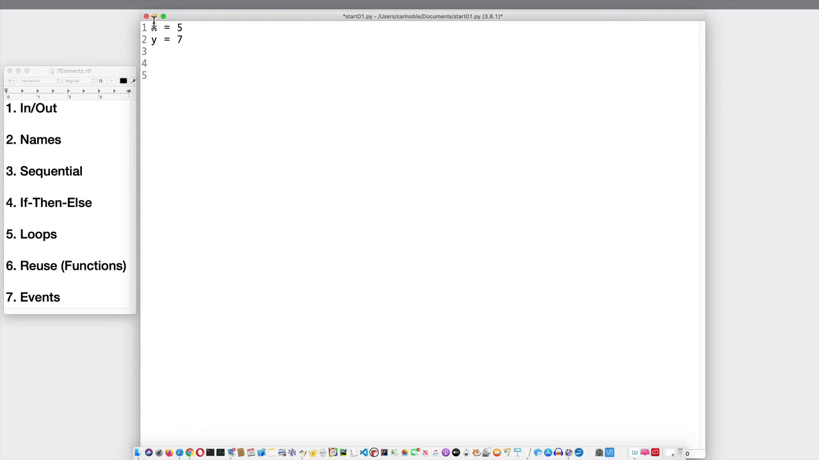By the way, put spaces before equal signs, and that equal sign just means assigning x to 5. Think of 5 as an object that's sitting in the computer somewhere, and x is a tag that is attached to it.